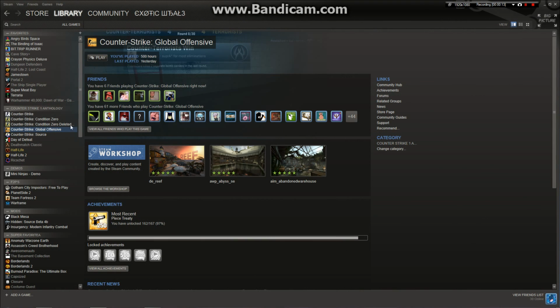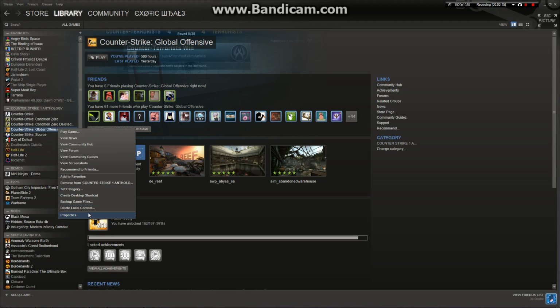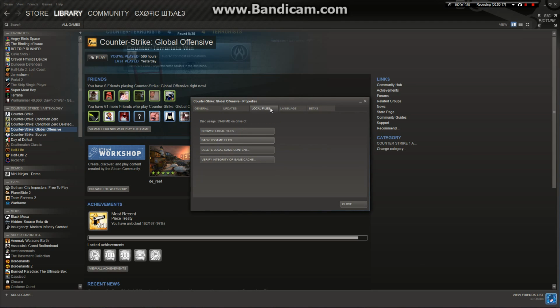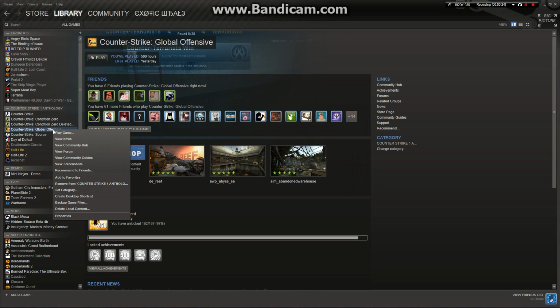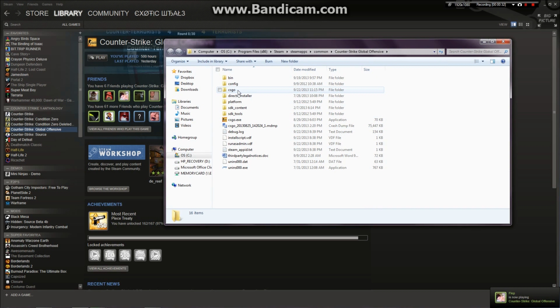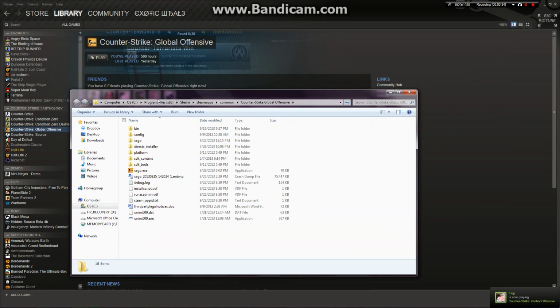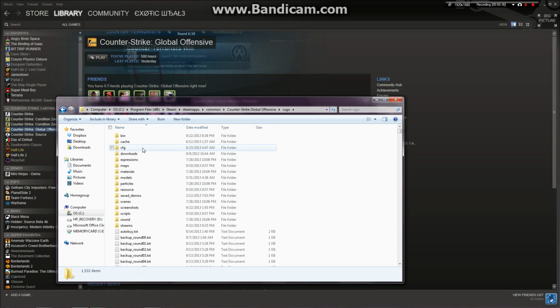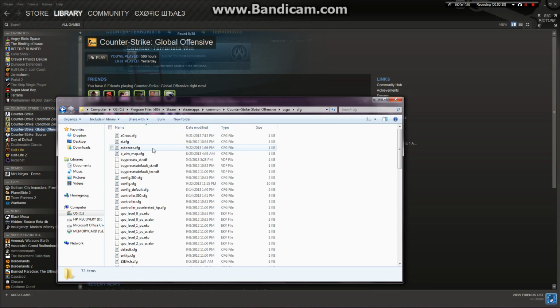First thing you're going to want to do is go to your root directory for Counter-Strike. The simplest way to do that is to right click on Counter-Strike in your library, click on properties like I just did, and then click Browse Local Files. We're going to go into the directory to the CSGO folder and then the CFG folder.